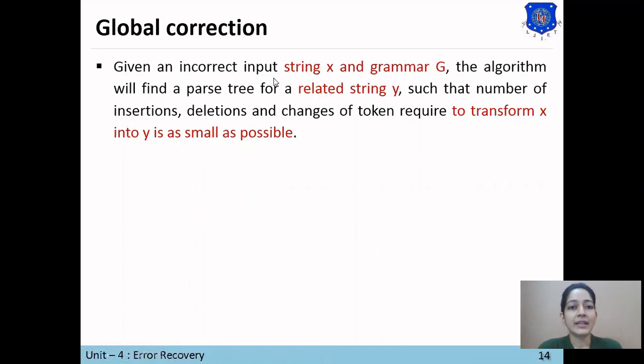Means given an incorrect input string X and grammar G, the algorithm will find the parse tree for a related string Y such that the number of insertions, deletions and changes of tokens required to transform X into Y is as small as possible. Means we want to convert the incorrect string X into string Y, which is the correct string, but the transformation should be as minimal as possible. So global correction aims for minimal transformation.